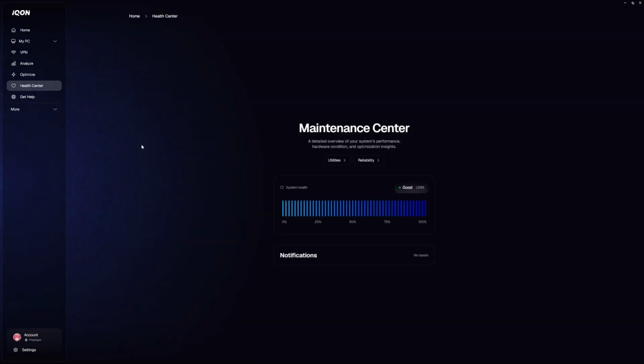Here we are at the Health Center / Maintenance Center. This section is packed with tools designed to help keep your PC healthy, troubleshoot common Windows issues, and perform routine maintenance. I'll spend a bit of time here explaining some of the options and what they do. There are some really neat features in here that I think you guys will appreciate.